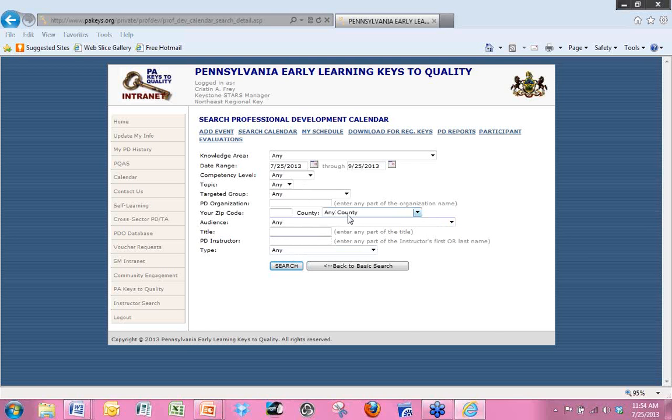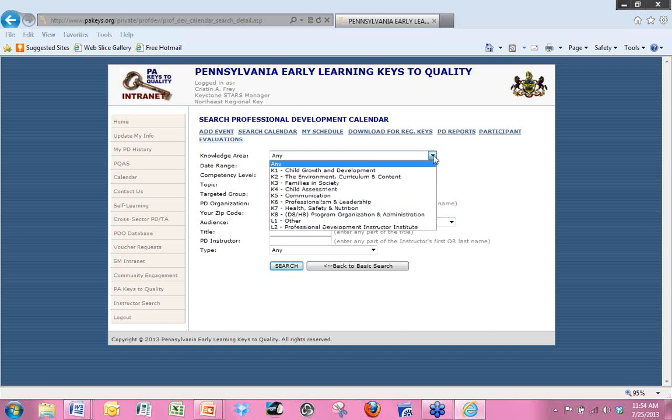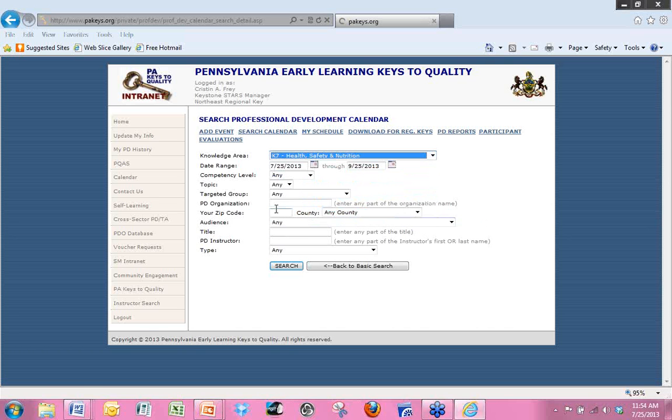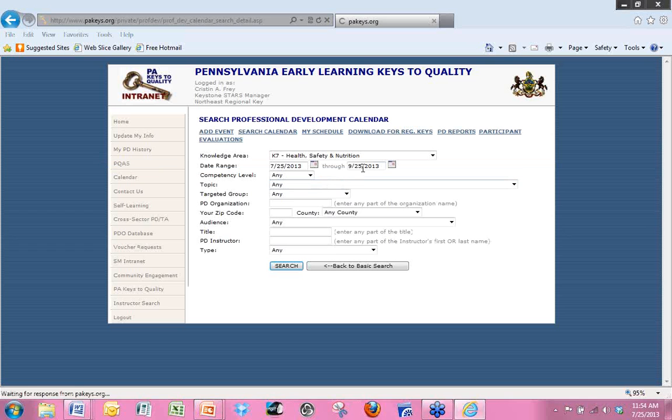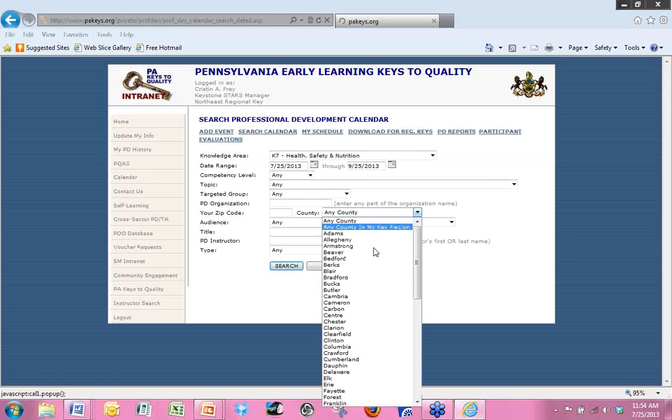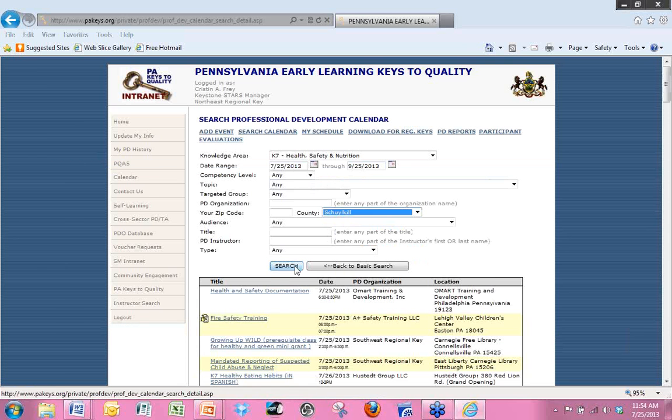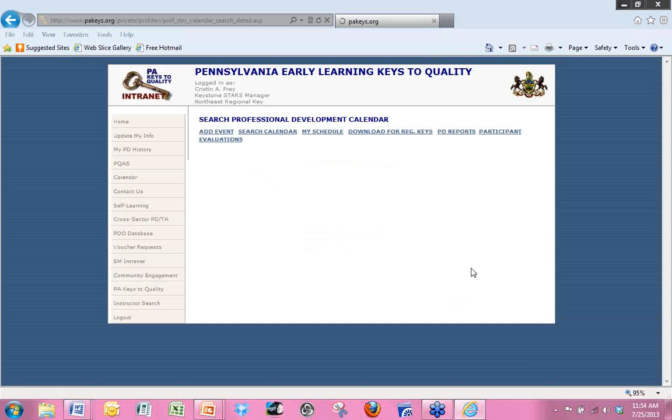But let's say you want to look for one of the Star 2 requirements, let's say a training on health and safety. So you need a 2-hour training on health and safety, which is a K7. You can search by knowledge area, you can search by date range, and you can search by your county. So for example, I live in Schuylkill County, so I can put in Schuylkill and then click search.